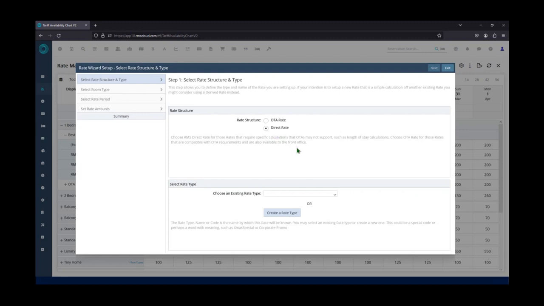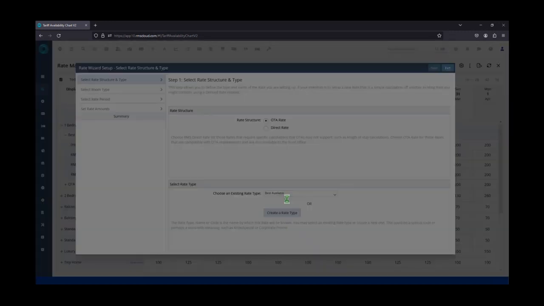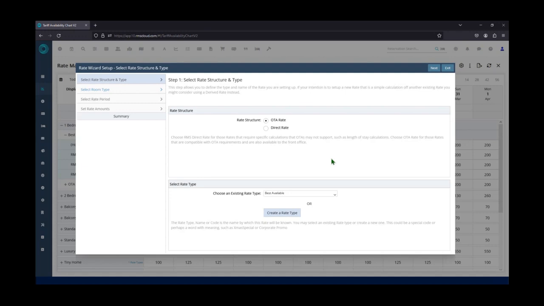So if you are building out an online travel agent rate, you will not find it here in this existing rate type when your radio button is selected to direct rate. And vice versa, if you're building out a direct rate, you won't find it here in the OTA rate structure. So it is important to note what rate structure you're building. And if you have any questions or concerns, that rate icon that I showed you earlier and the rate types will allow you to view and edit those existing ones and validate the structure there.